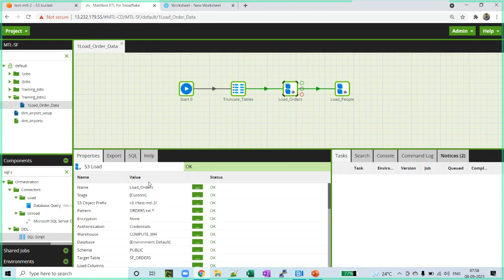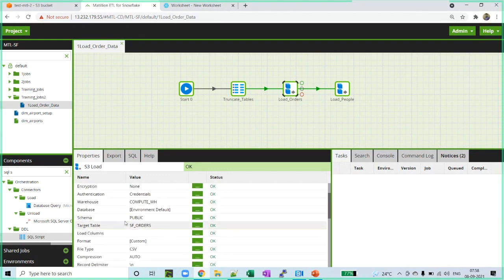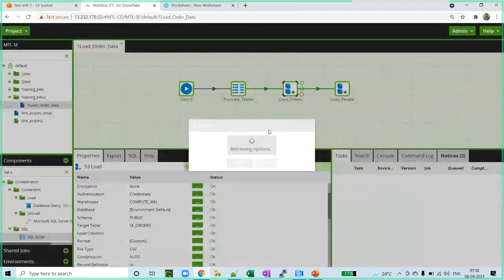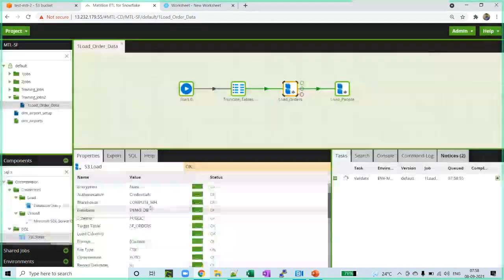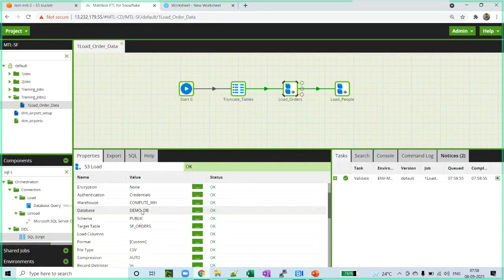So on the same note, let's think that this is our development environment, and we need to migrate this job to the UAT environment. If you have Git integration, you will merge this job with the Git UAT branch and then migrate that. But in the development environment your database is DemoDB, and in UAT it is DemoDB underscore UAT, right?